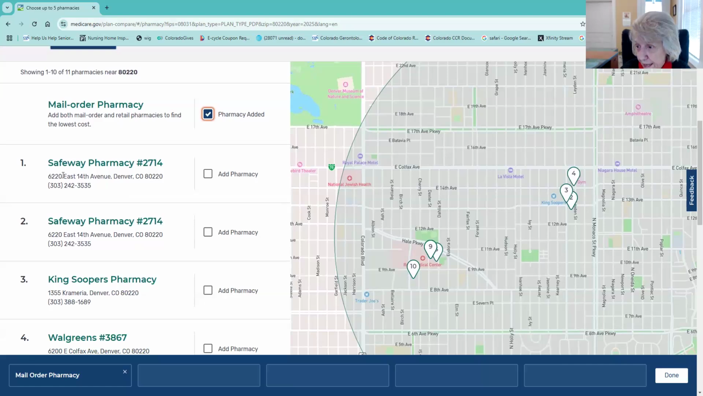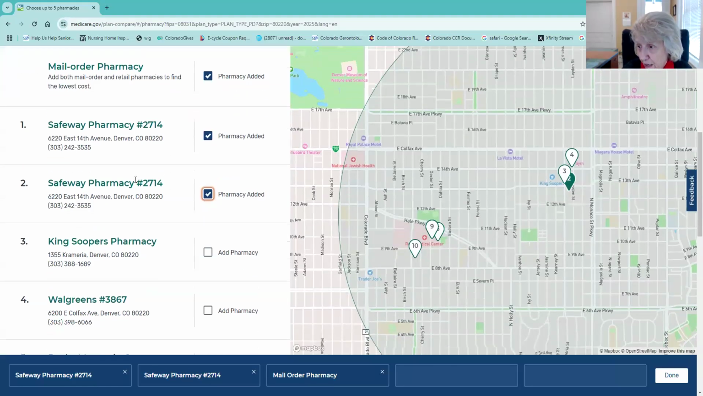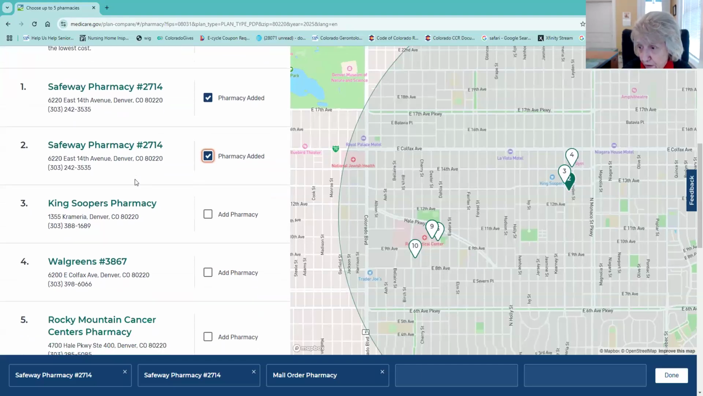So the next thing is that it asks me which pharmacies I want. And an interesting thing on this search is that there are 2 Safeways, the exact same number of the store, the exact same address. And if you put one of them in, it says it's out of network and they don't participate, and the other one says it is.